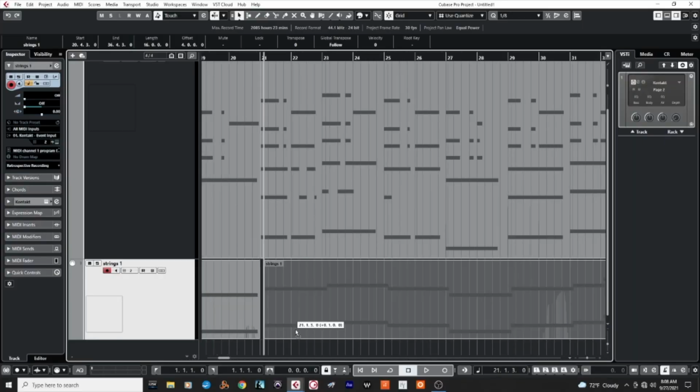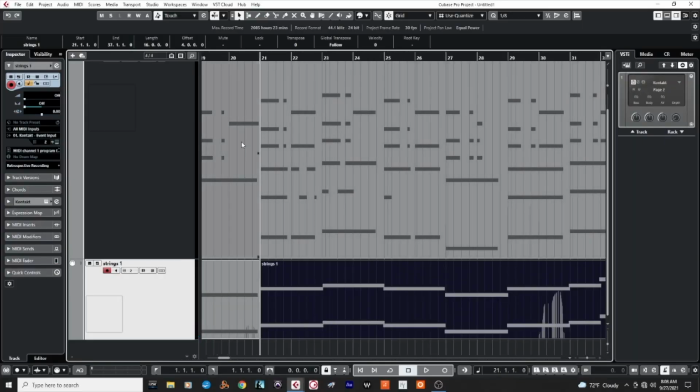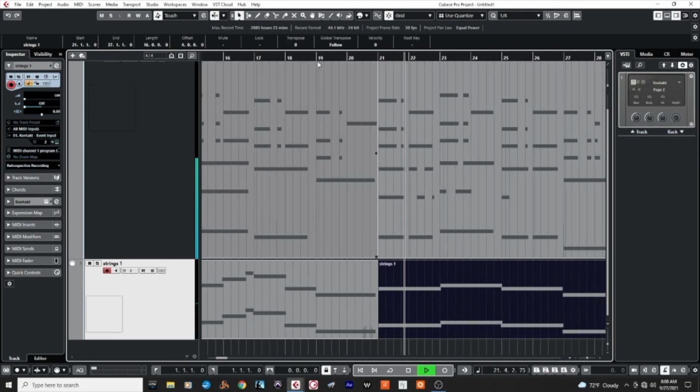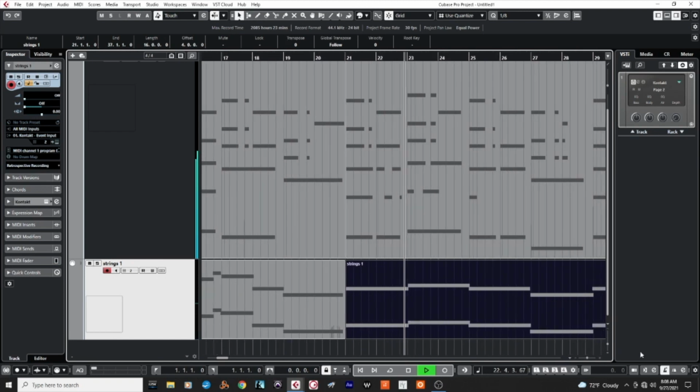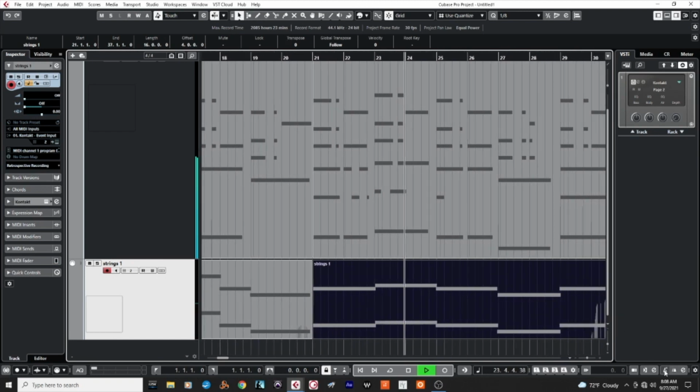Now there's something a little obscure about this part here, which means that I did not paste it properly. It's a little bit early, so this is going to slide over to there. Now we're good. So we're on the second half of the copied section. Turn off that click track for a second.